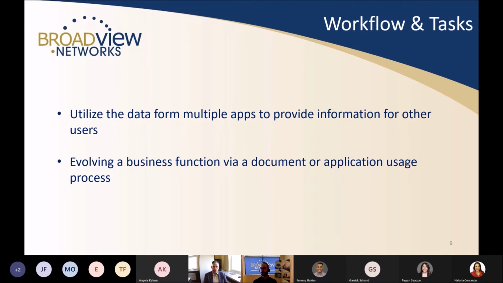So when we want to get into workflow and tasks, we can talk about utilizing data from multiple apps to provide information for users. As I mentioned earlier with Power BI, we can bring together data, but as Jordan just demonstrated, as we're bringing that data together, we can also trigger workflows. We can trigger tasks for other users. So he gave an example where an email can be sent to someone based on information that's coming in, whether it's coming in from direct entry, from an Excel spreadsheet that's imported into a SharePoint list or database, from that Microsoft form, or from a Power Apps application.